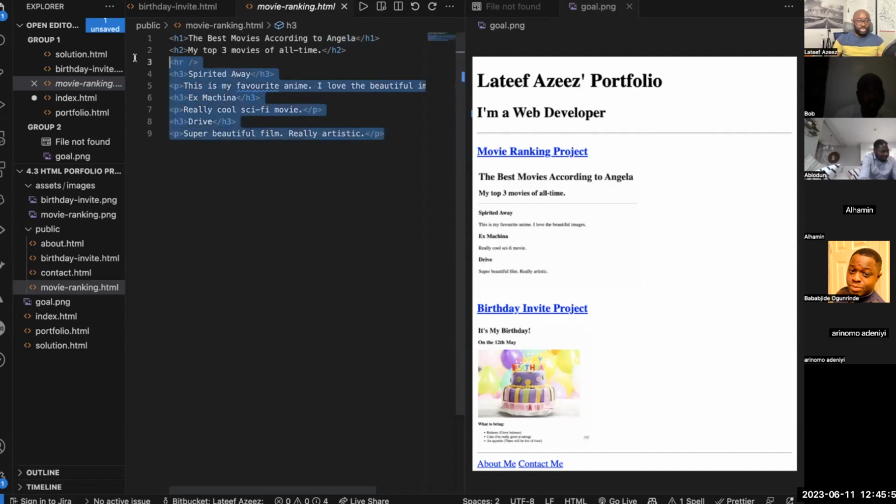That's why I provided this code again for you guys. You can update them and it will still be the same thing. If there is no other question, Abiodun, do you have any question? I know you might be a little bit confused.